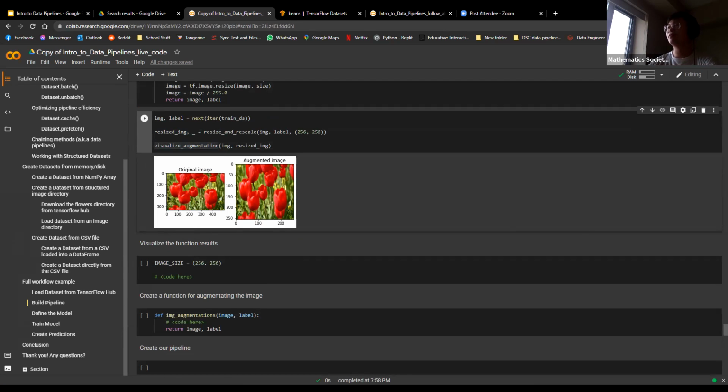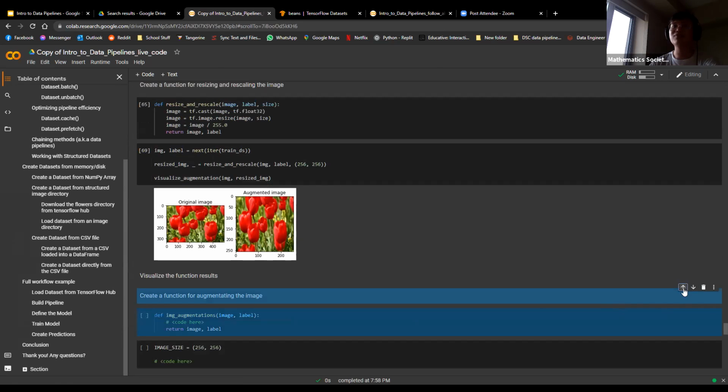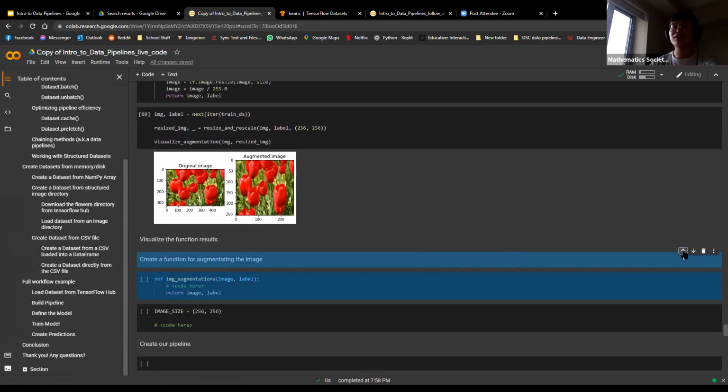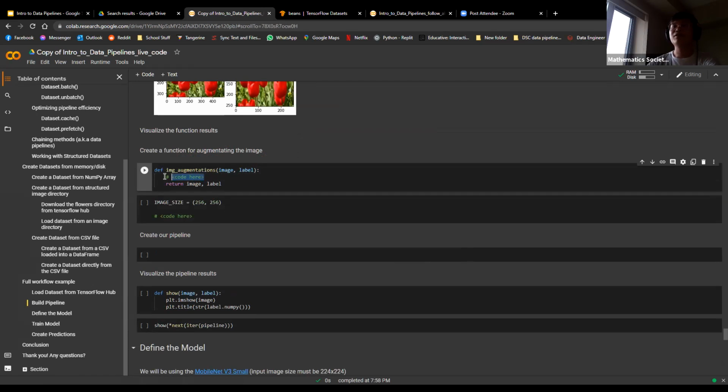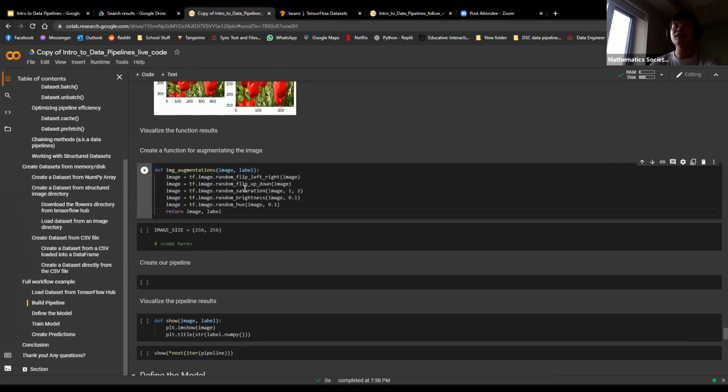Okay, so we also need to make another function for augmenting the image. I think there's a bit of a mistake here. I should actually put this up here. So what we're going to do with the augmentations is just run a bunch of flips, change the saturation of the image and change brightness, hue, that sort of thing. So I've just copy and pasted the code. We're going to do a random flip left, right, flip up, down, saturation, brightness, and hue.